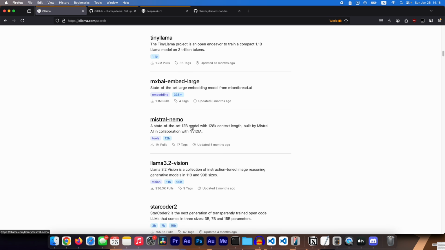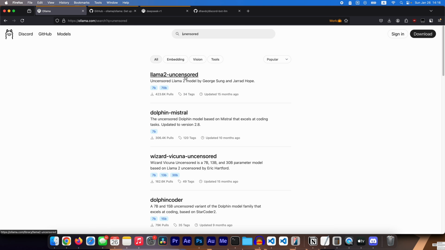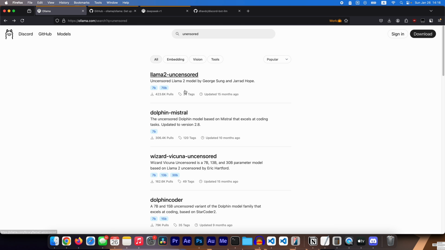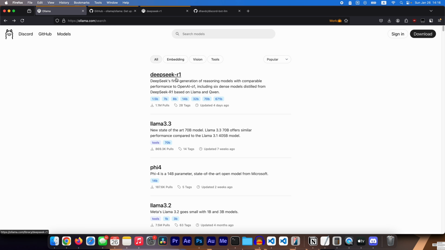But then there's also, if you search for uncensored, okay, I can't spell, but Llama 2 uncensored, you can use this one. And you basically don't need any jailbreak. If you use this one, it'll just let you prompt whatever you want. And yeah, there's other ones as well. But for this example, we'll be using DeepSeek R1.